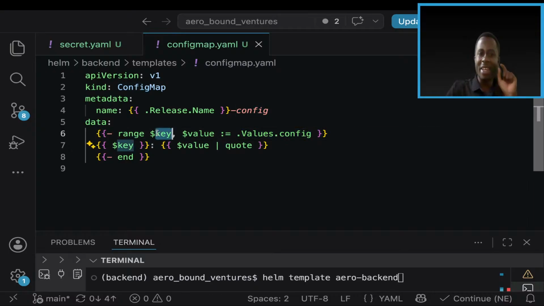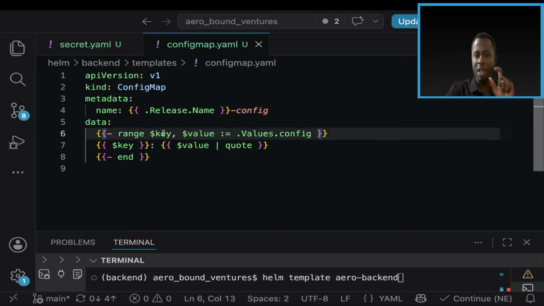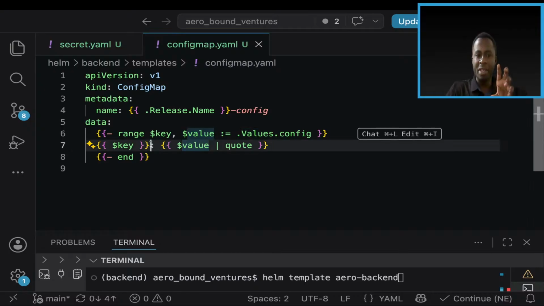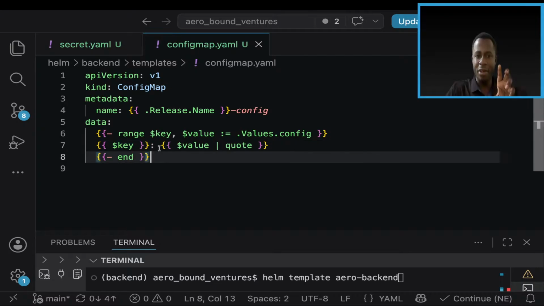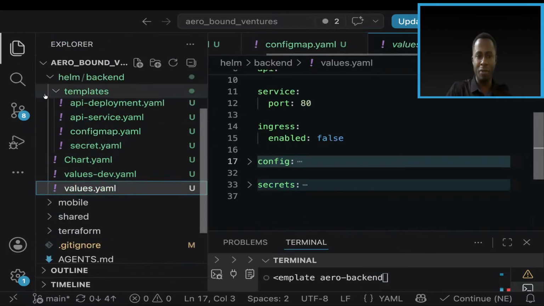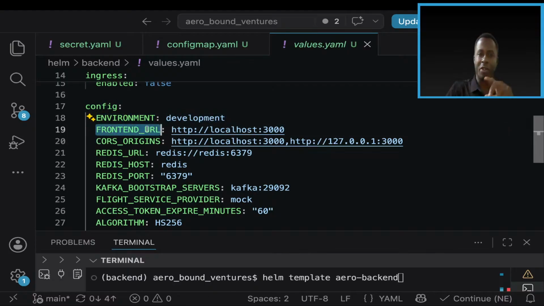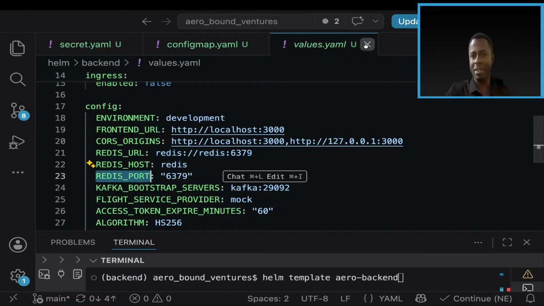It says for every key and value in .Values.config, we want to put them in variables. So the $ signs here are the variables. Then we simply output the key here, put a colon, then put the value. For example, it will pick the environment, development, the front-end URL, Redis host, Redis port, like that.